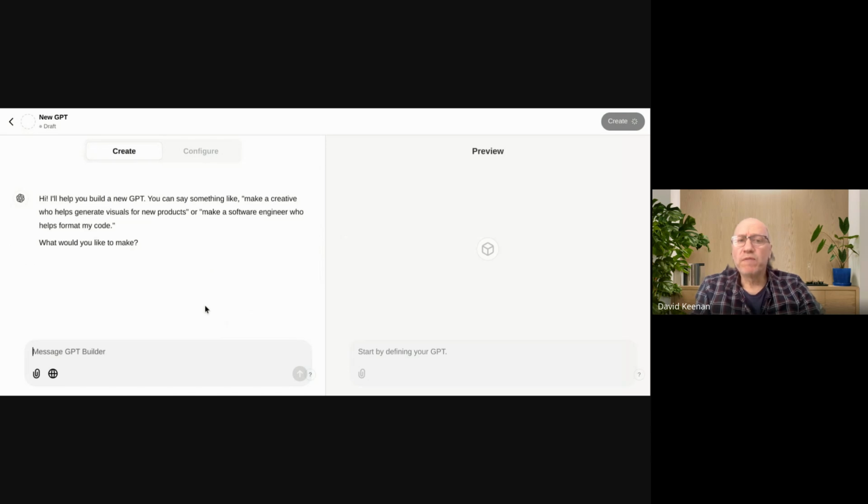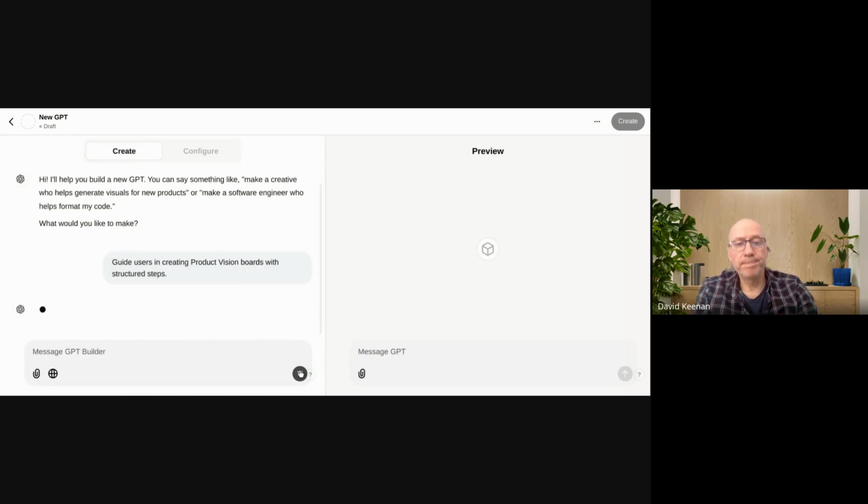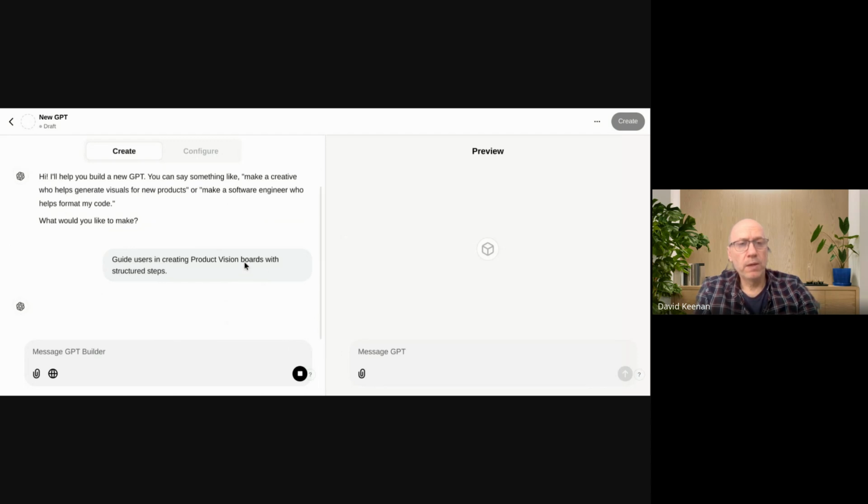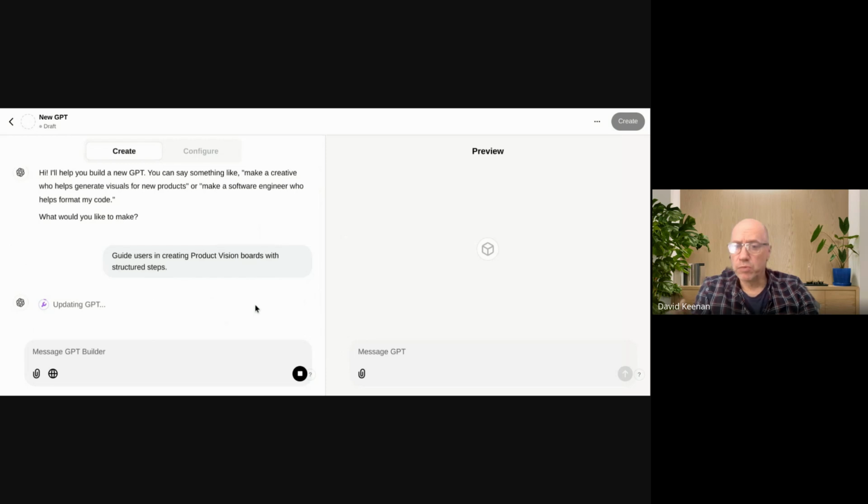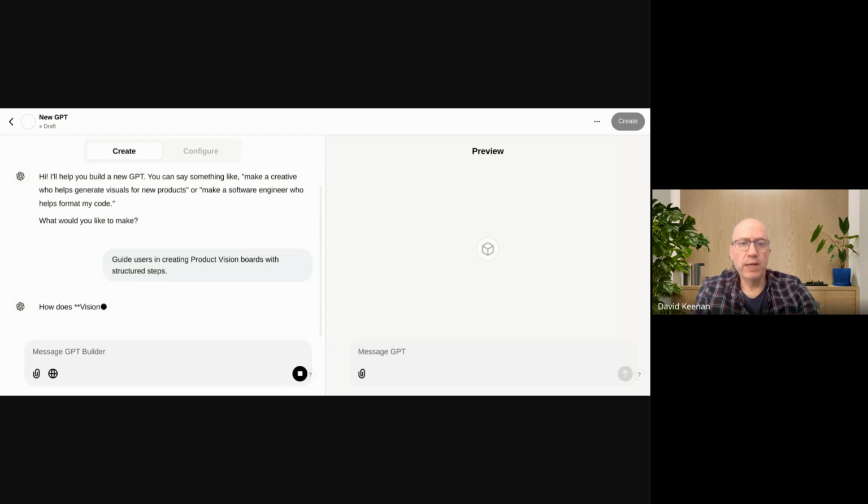So here's something I've done earlier. What would I like to make? I've even given it a name. I'll give you the objectives. I'll just go through this now. Okay. So I struggle to type and talk at the same time. I want to guide users in creating product vision boards with a structured step. Okay. So it's already starting to think about that. I've also prepared some basic elements of that, and I'm going to put them in now in a second.